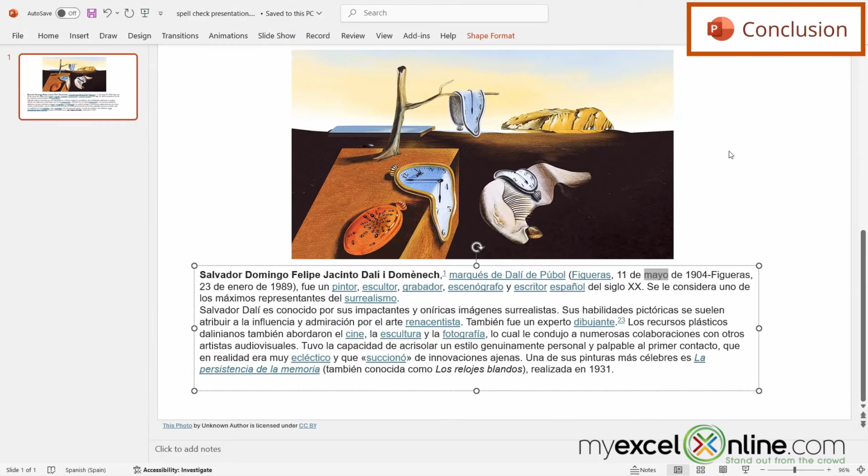So we go over more info on how to change the language and do spell checking in other languages on our blog. And I'm going to include a link to that blog entry in the description below on YouTube if you would like to go there and learn more.